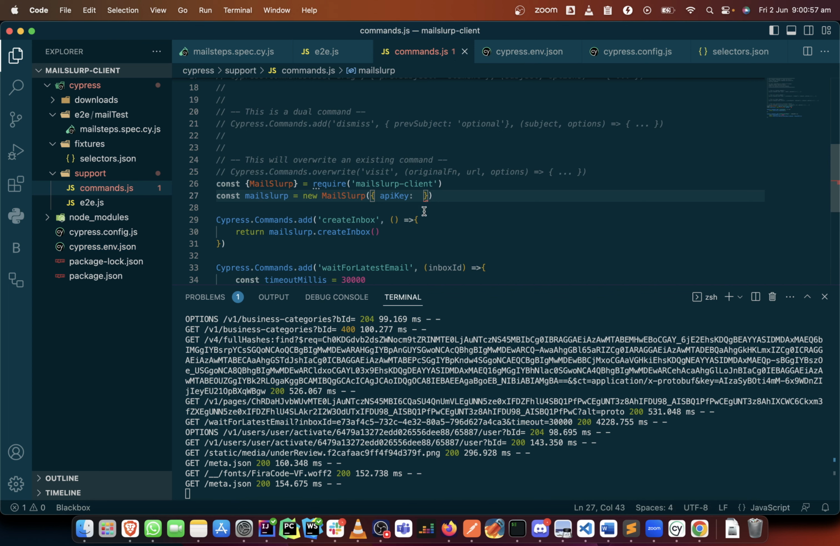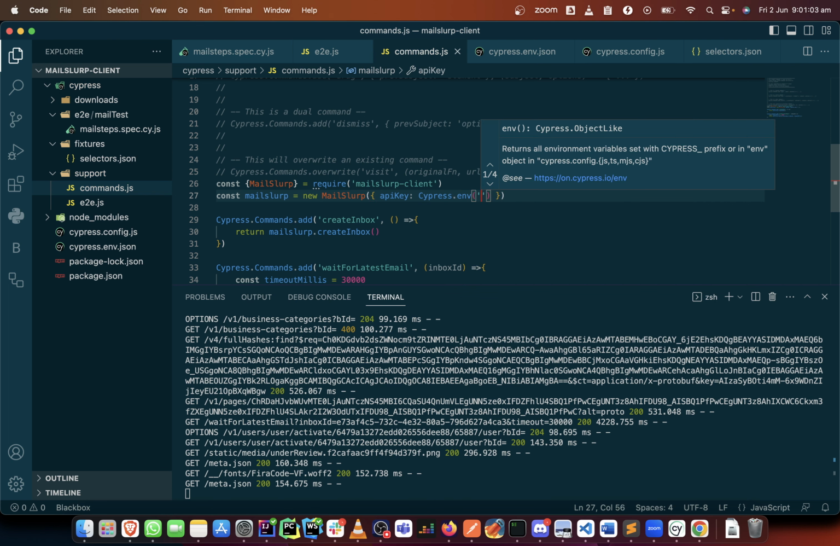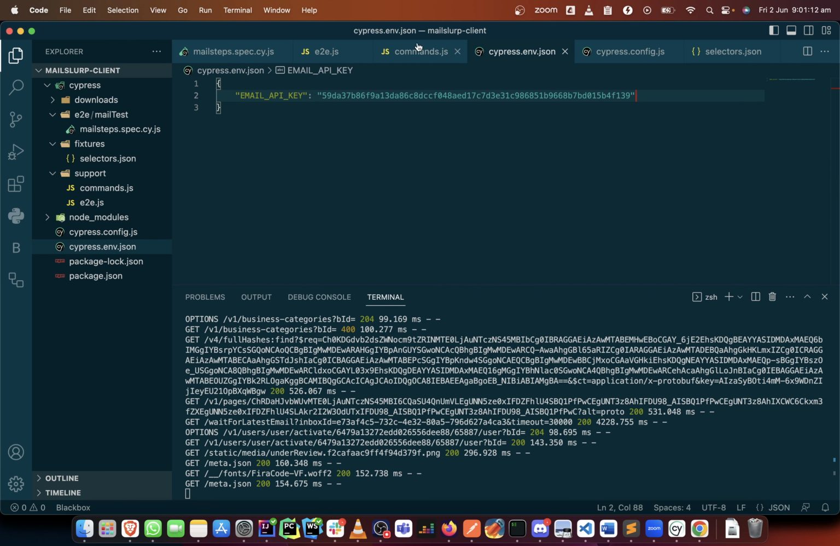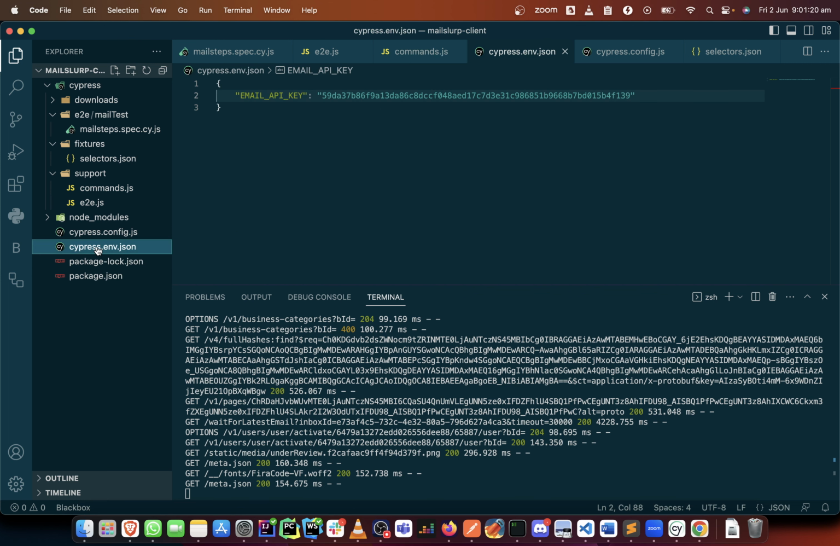So inside here we can just use the Cypress command, Cypress env, and email API key. The value will be taken from here. Now, what this means is in your code, when you want to push your code to a repository, you have to exclude your environment.json file from it, which means it has to be in the gitignore. Then inside your pipeline, you will create a variable for this particular thing, which will sit there. So Cypress will be picking it from there inside your code. You don't need to worry about it.